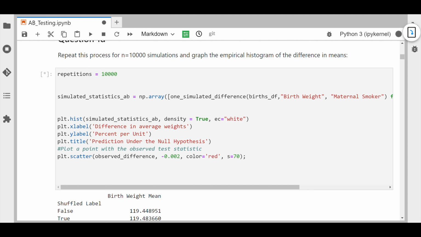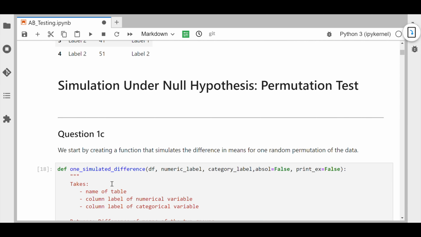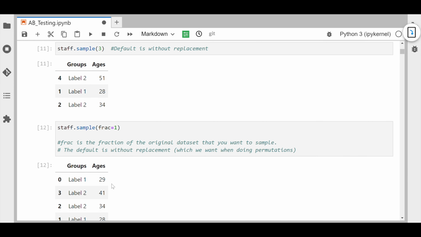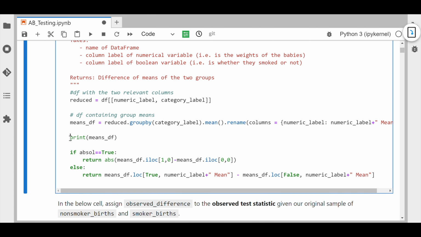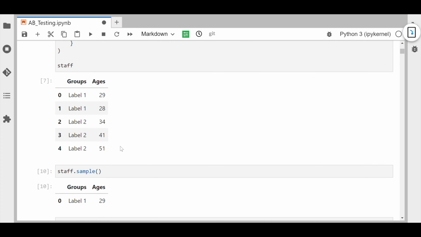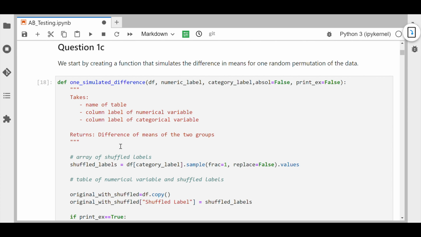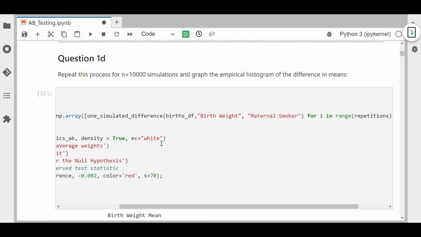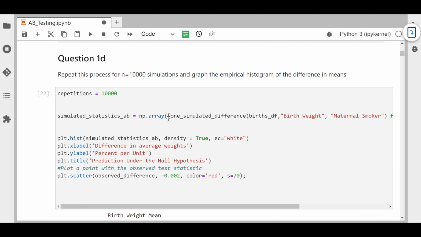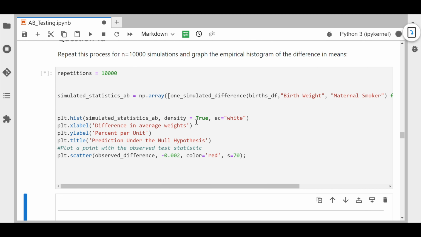Let me pause this first because I've been printing out in this function up above just so we had a view of what was happening, but we really don't want to print that out each time. So I'm going to comment this out, and then that will save us a lot of unnecessary pain. And right now I'm going to have one simulated difference. Okay, there we go. That looks good. So now it's running it, and we're going to visualize our histogram in just a minute.